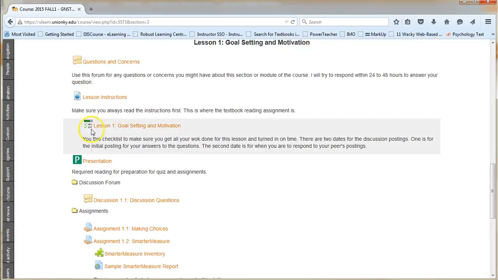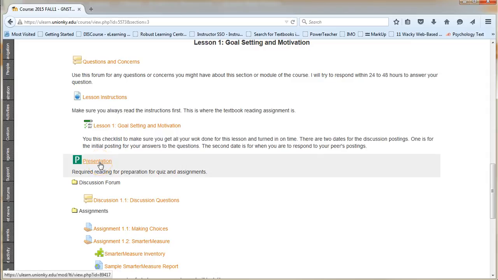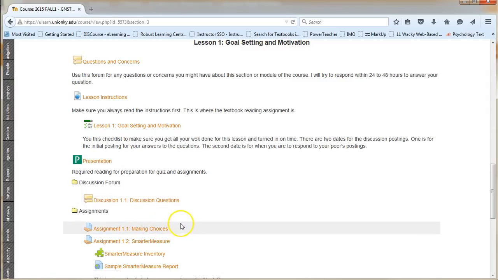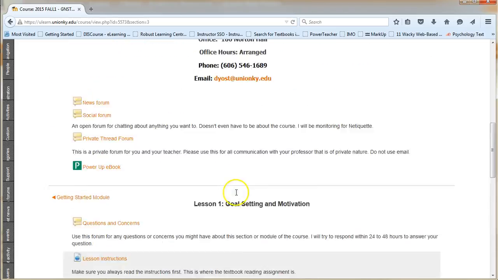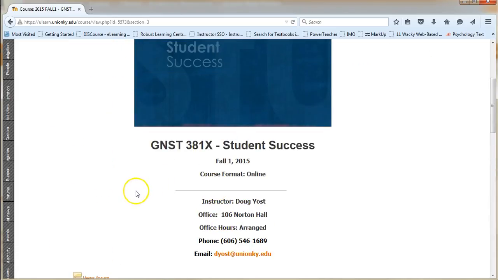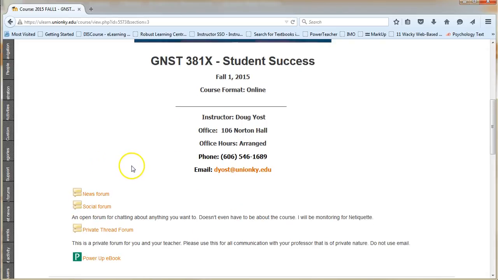But initially you've got your reading to do, you got your presentation, you got your checklist to follow, you got a discussion board, you got an assignment, making choices, and then taking an inventory and responding to a couple of the reports from that and taking a quiz. Basically, we're going to do 5 or 6 modules over the 8 weeks, so you're doing 1 module or 1 lesson a week, so the pace is not as hard as it is in some of the other courses.